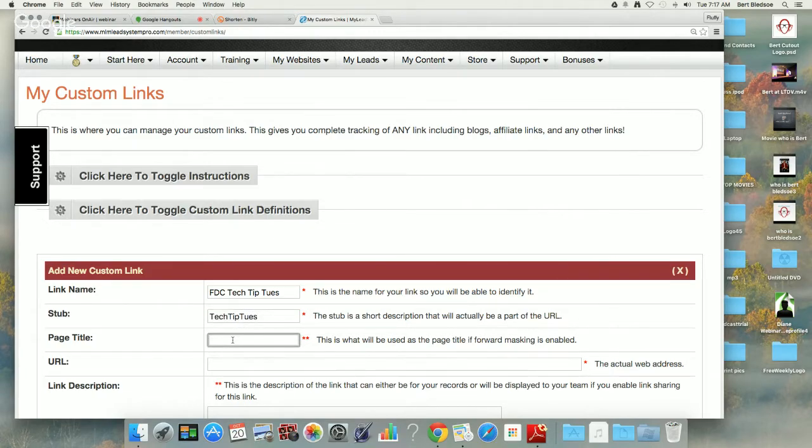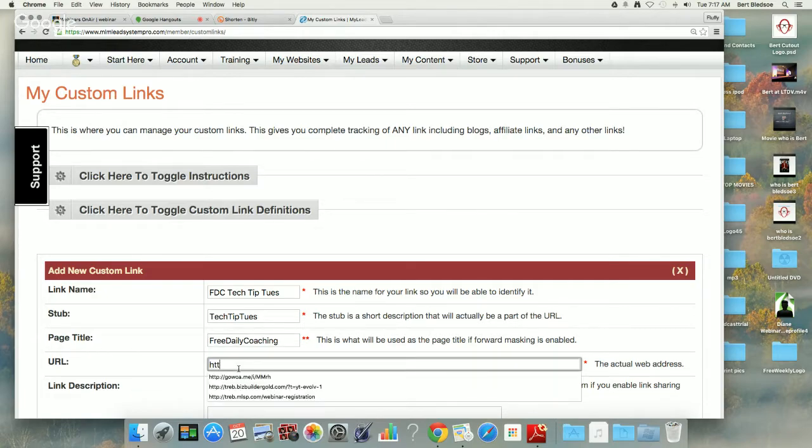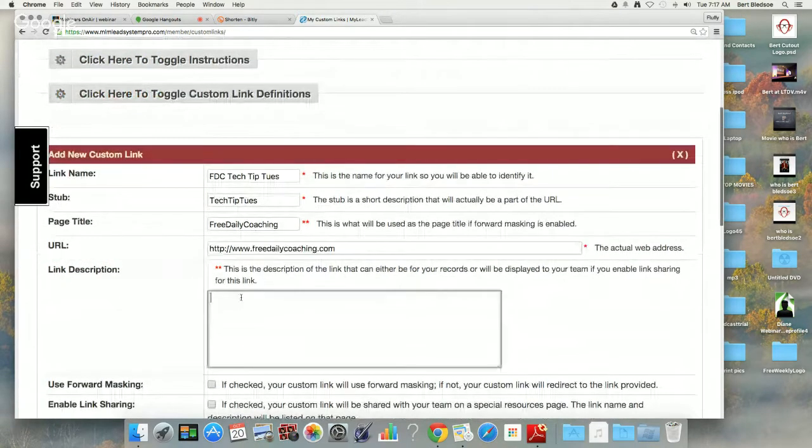The page title, FDC ETT, right, for Tech Tip Tuesday. This is the page title that's going to be used if forward masking. So I could put this free daily coaching as well, right? The URL is I want them to go to the free daily coaching page. Free daily coaching. I'm going to type that in .com. Okay. The link description.